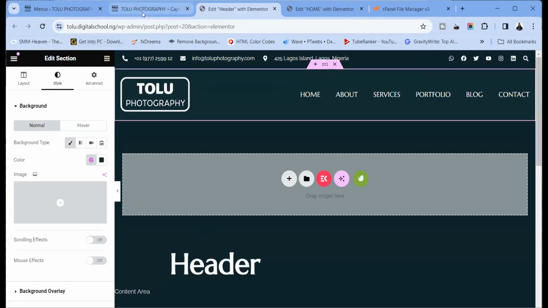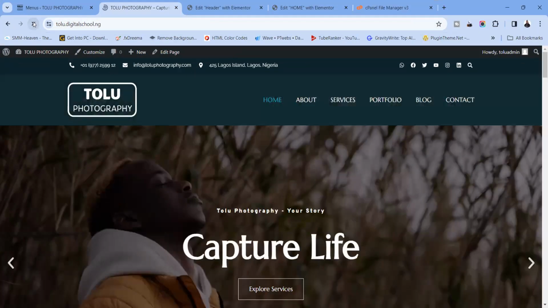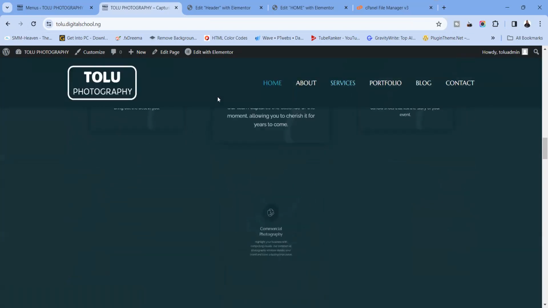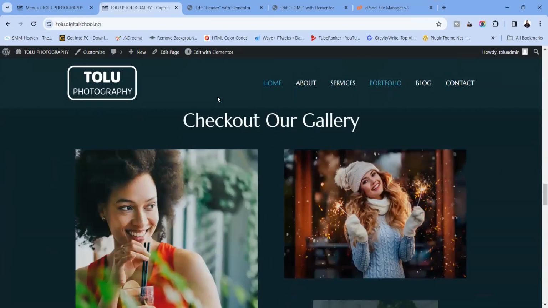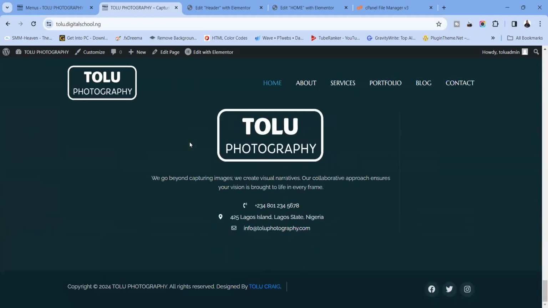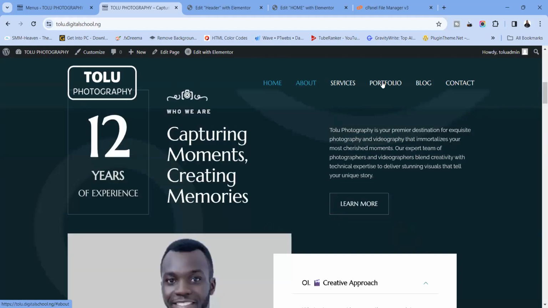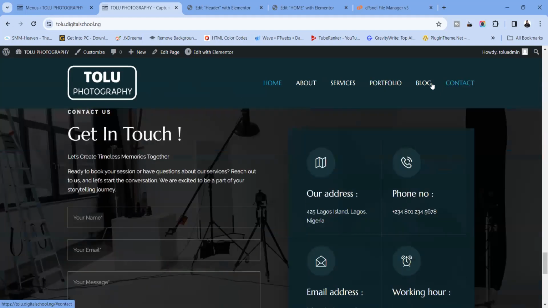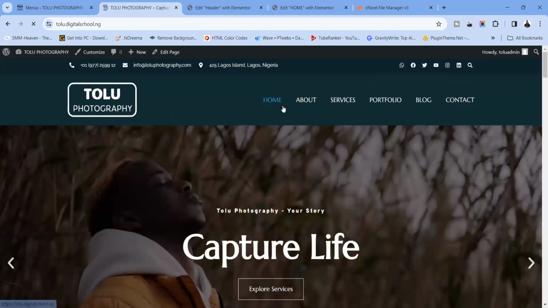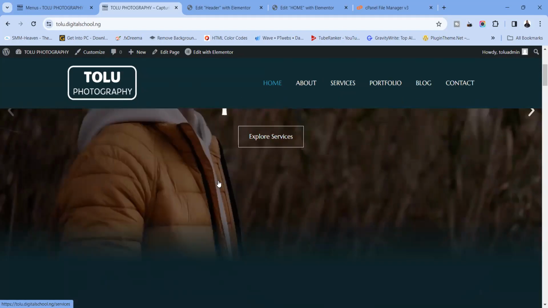All right, so I'll come back here and refresh. Whenever I scroll, this is what happens. Can you see that? So I've just made my menu sticky at the top. About section brings me here. Portfolio section, contact section, portfolio, blog, about. Then you can go to the home page. This is the main landing page for the site.